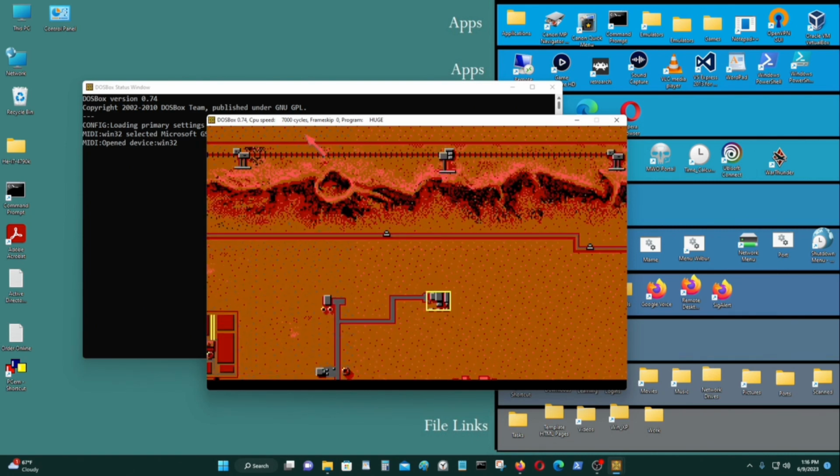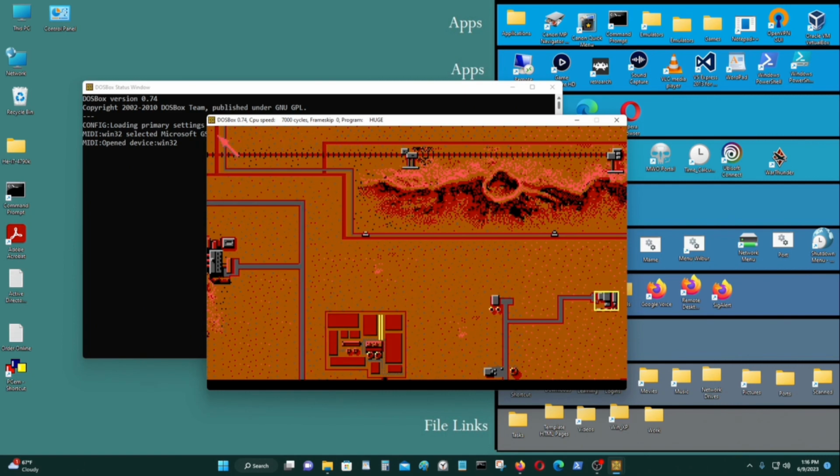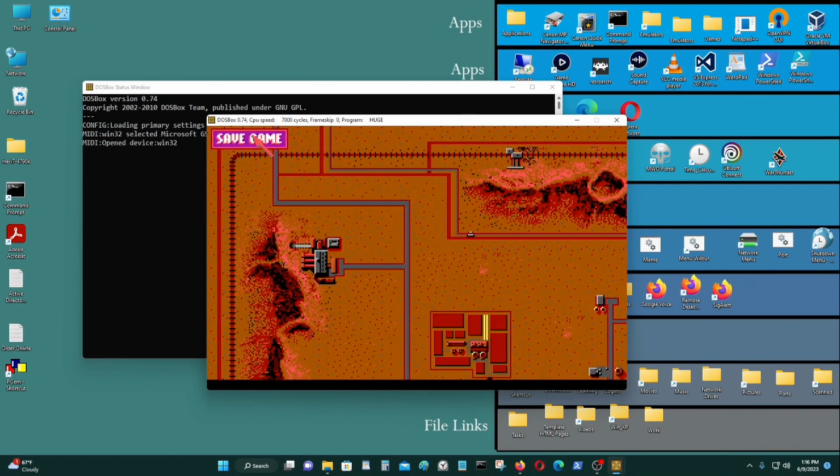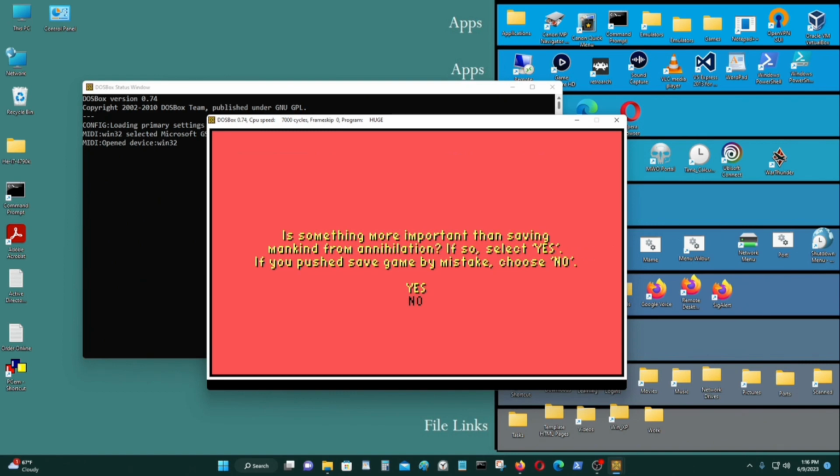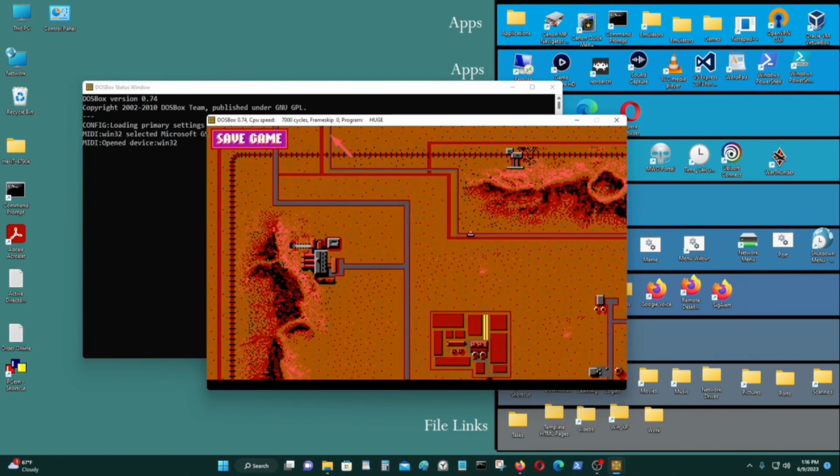So I hope you found this helpful if you want to play this game. You can save the game here. Yes, there's no way to exit the game, so you just have to turn the machine off, basically.